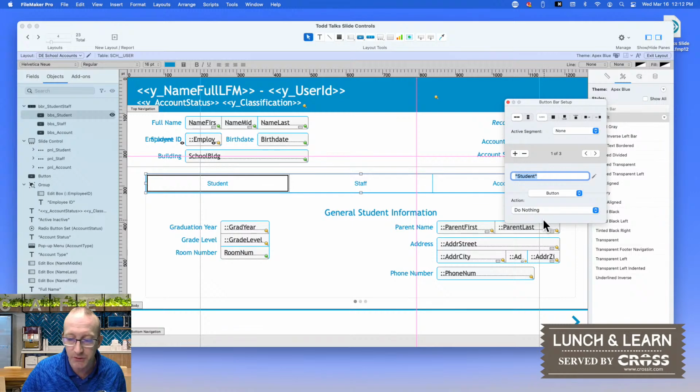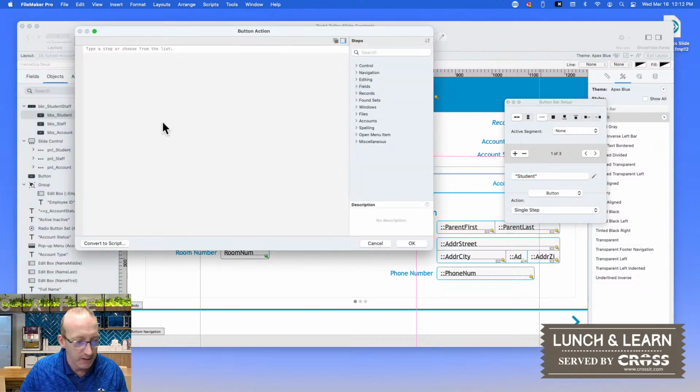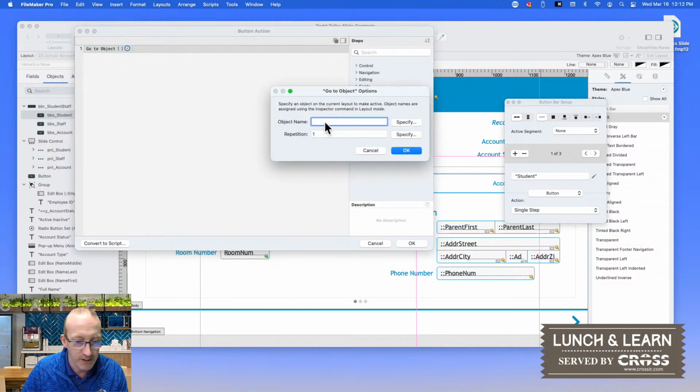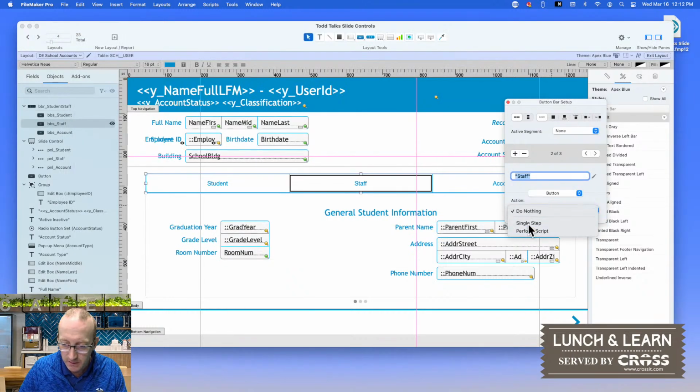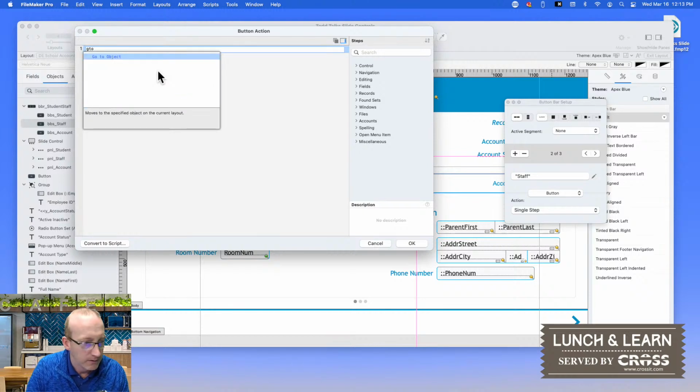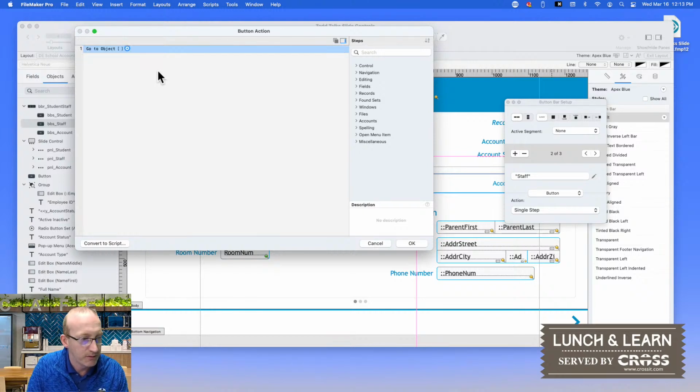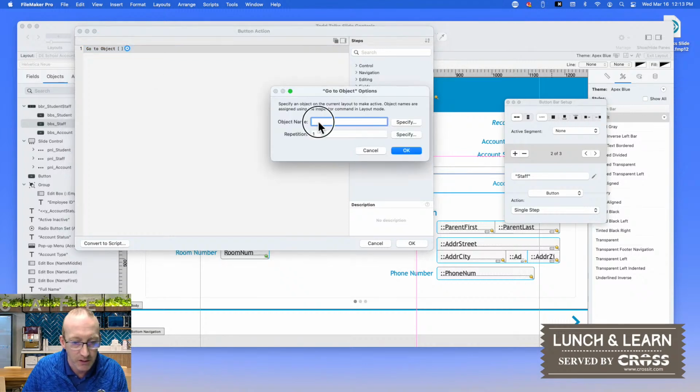Now, one of the things that you're able to do is that we're just going to perform a single step here. All right, and just go to object, and here our object, of course, is the panel that corresponds with our button name or our tab name. So this is the student one. And this is, again, just like when you're in the script workspace, you can use the abbreviations to get to your objects and the different script steps.